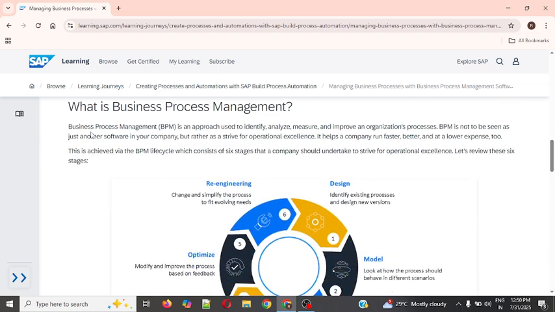So now let's see what is BPM, business process management. This is also very important. See all these things, if you are planning to go for certification, these things are very important. Don't take it lightly, because in certification they will ask these questions, theory questions mostly. What is BPM? What are the 6 stages in the BPM life cycle and all that? So let's go through it.